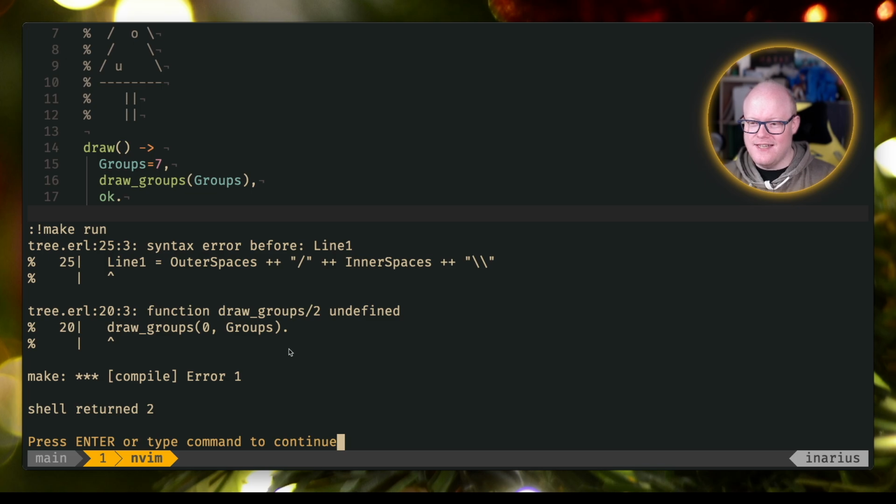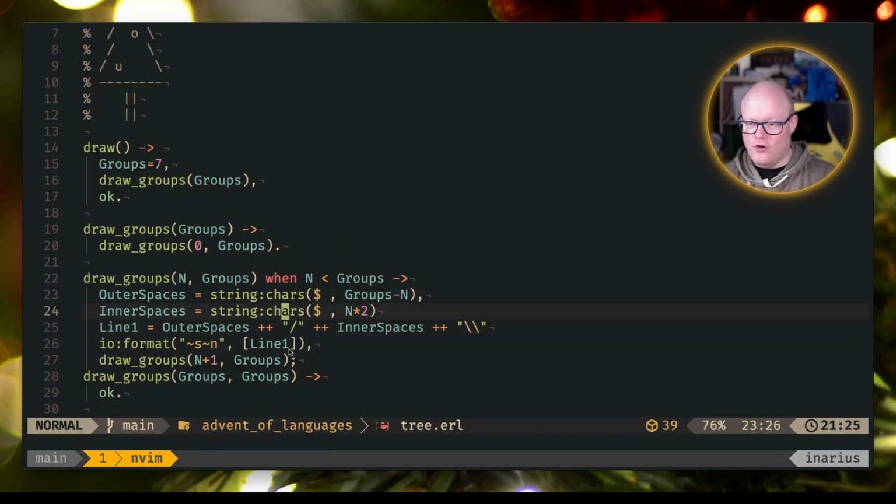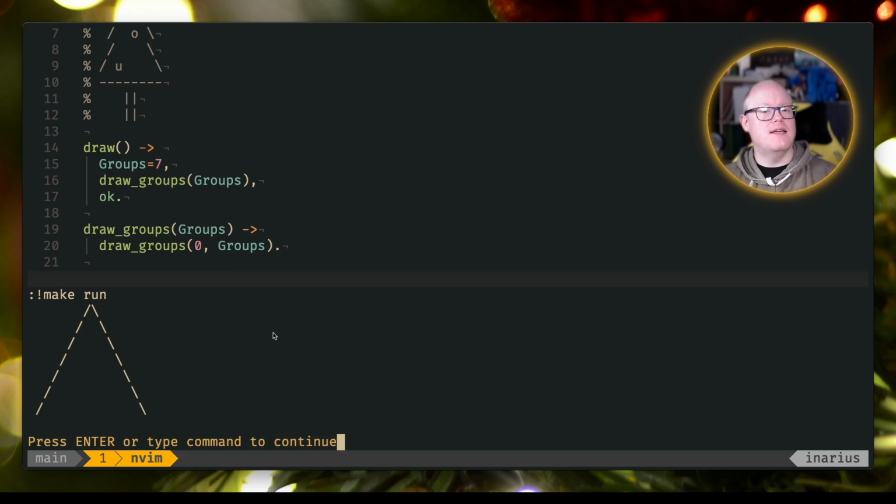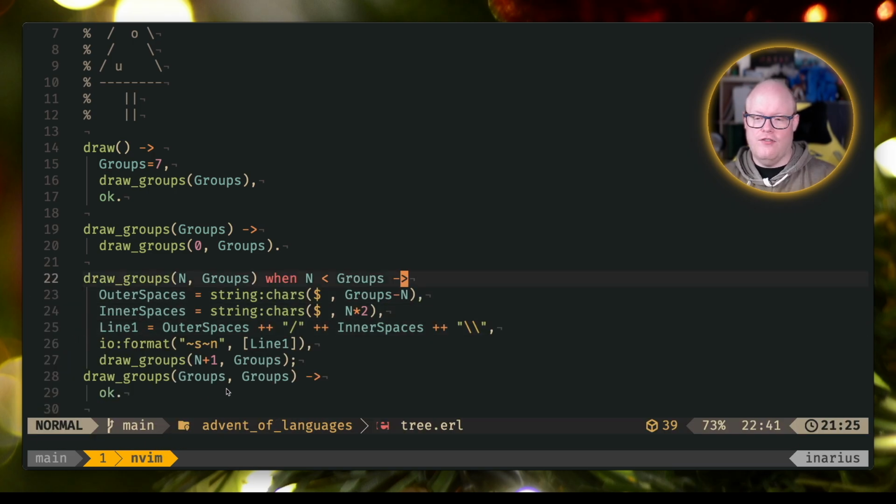And as we can see, it does not. Most likely because I've forgotten a comma somewhere. Yeah, there I've forgotten a comma at the end, and there I've forgotten a comma as well to indicate that there should be the next statement. And as you can see, we have already one line of our 2-line thingies here.